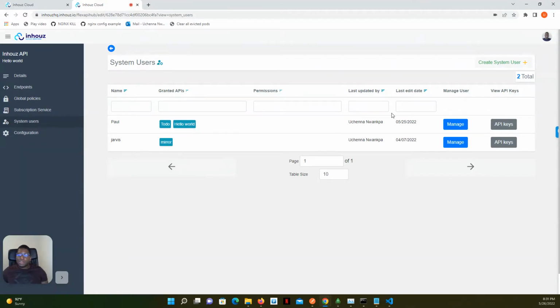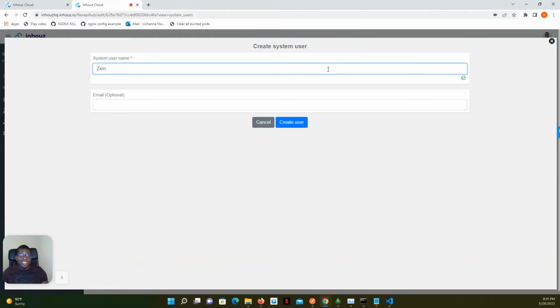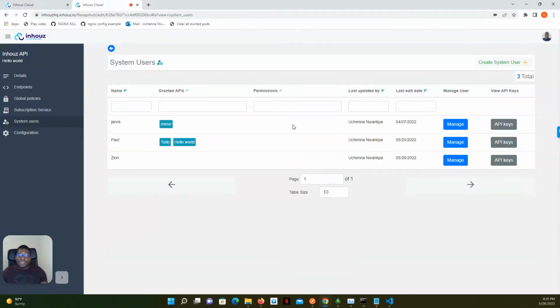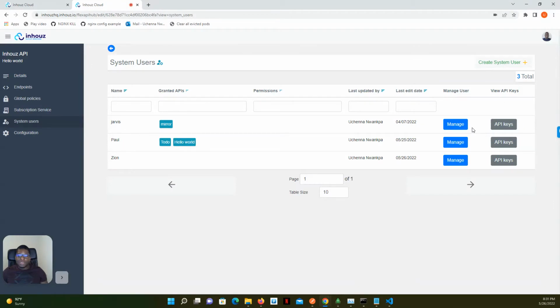So to create a system user, all you would need to do is to be in the console or in the tab of an API. Click on the system users tab. Click on the create system user button. Give the user a name. I'd say Ian. It could be anything. It could be gibberish. An email is optional, and just create the user. And that's it. You have a user, and this user has API keys by default.